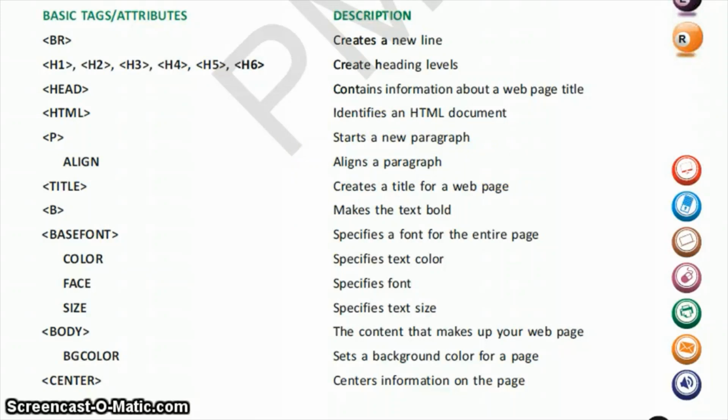Then we have the br tag. So the br tag creates a new line. This is the difference. P tag creates a new paragraph and BR tag creates a new line. P tag is a container tag, it has both opening and closing tags, while BR tag is an empty tag, it does not have a closing tag. Next is the head tag. Head tag contains information about a web page title.